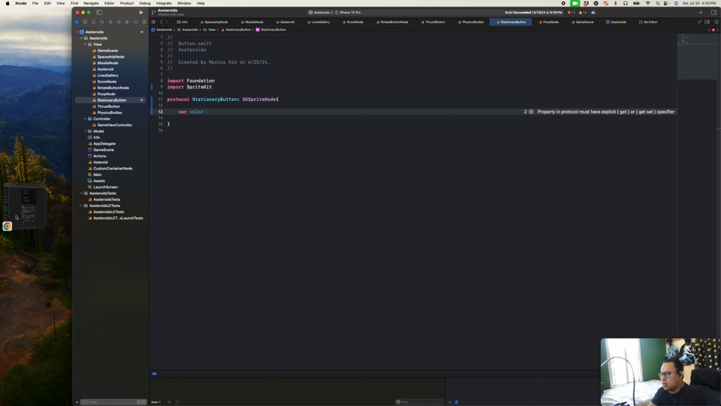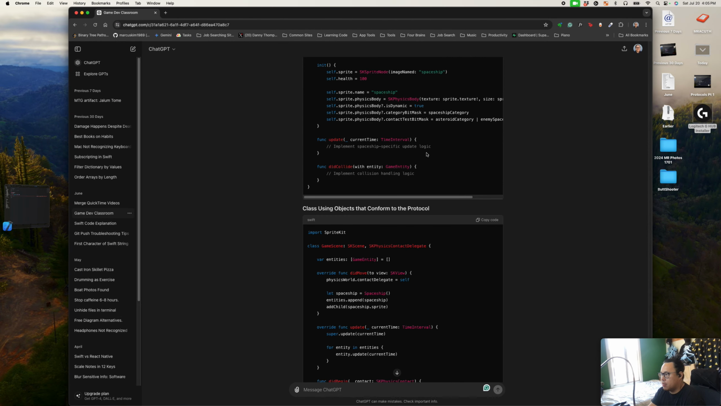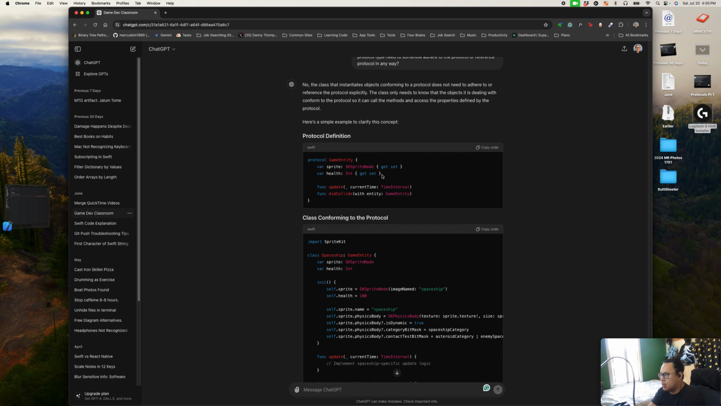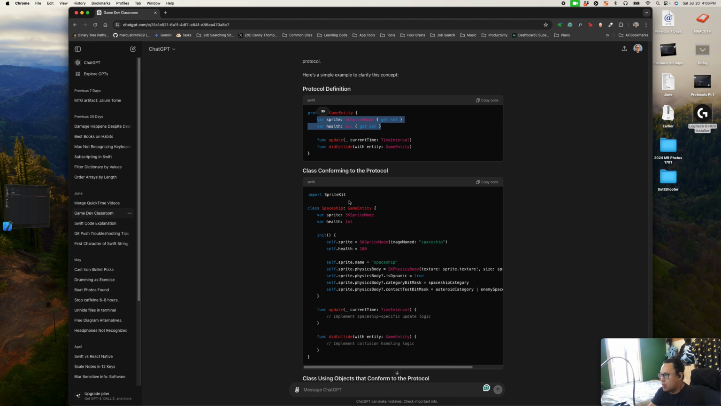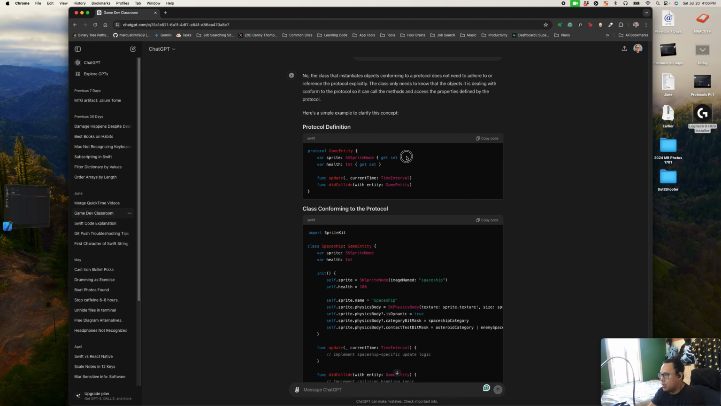What data type is this going to be? Let's check out the game entity. So it looks like in the game entity up here, they have a sprite, which is a required variable that inherits from SKSpriteNode. So that's fine, but they have this get and set keyword. I don't know what that's about, honestly, because they don't have get and set down here.